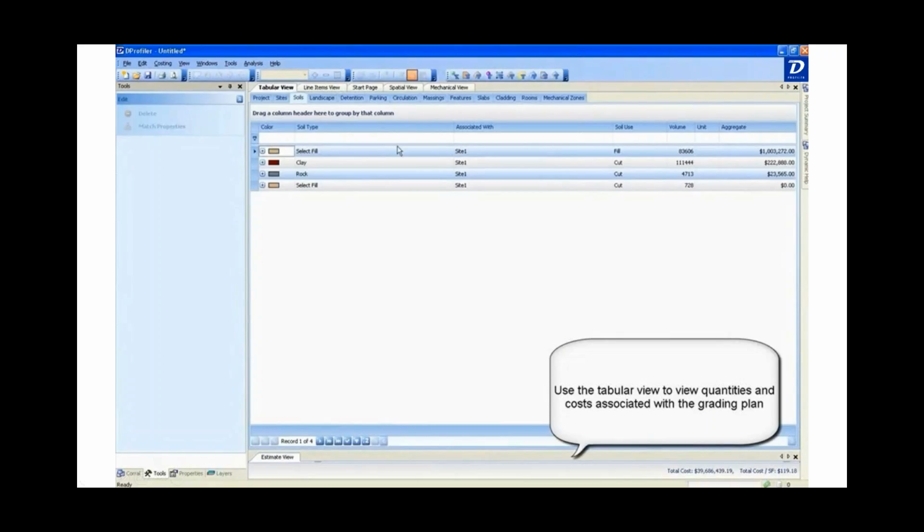We can look at it visually, where red are areas of cut, blue areas of fill. And then we have tabular data that you can go to look at what were the quantities, what were the costs. For any of these rows in these tables, you can expand the row and you can manipulate the costs.